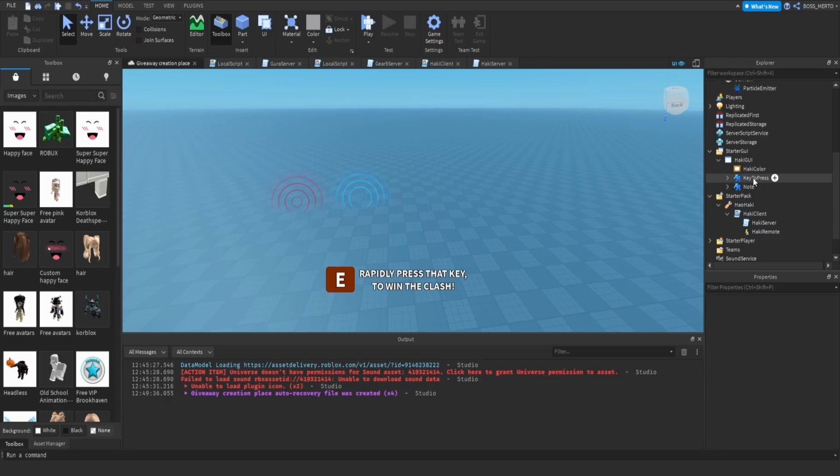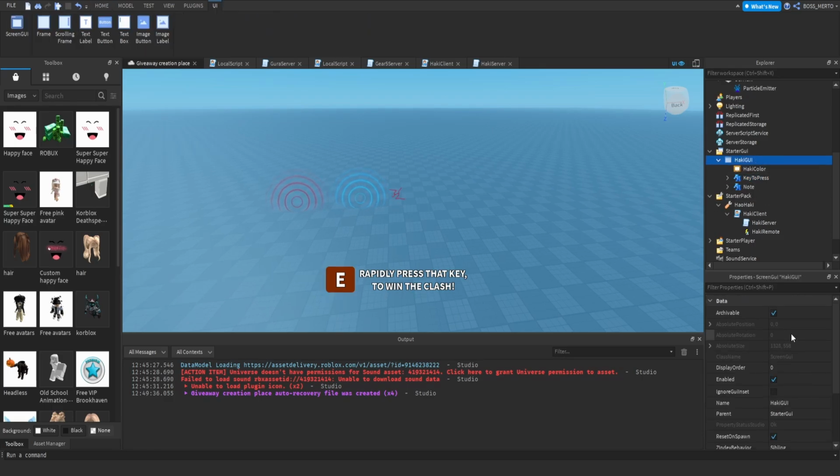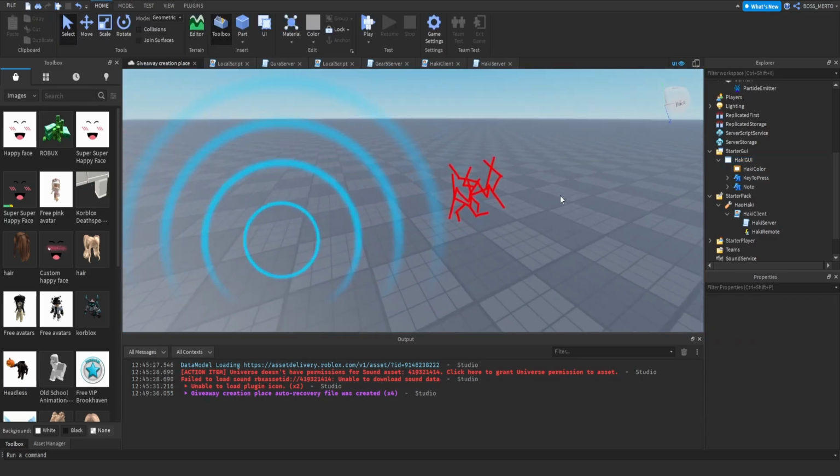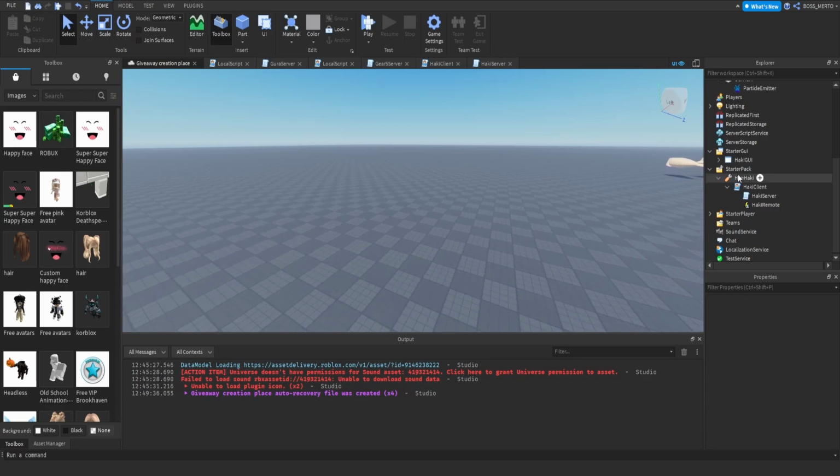Okay, there we go. Now, make sure that it is not enabled, so that enabled right here is false. Now we can move on with the actual scripting.